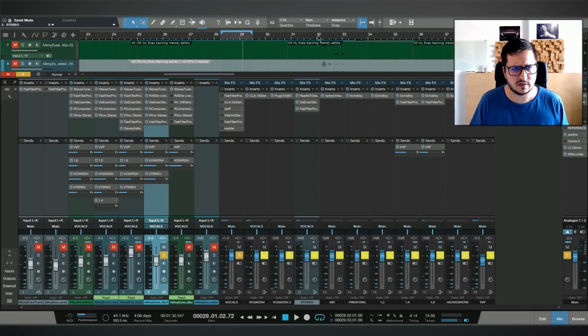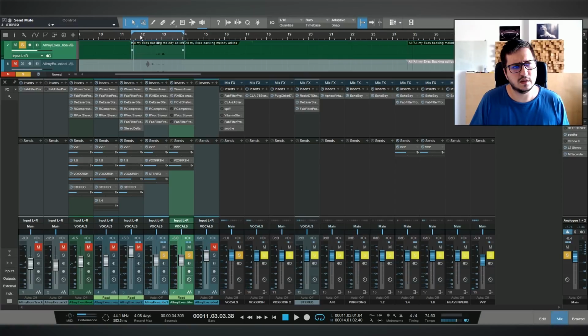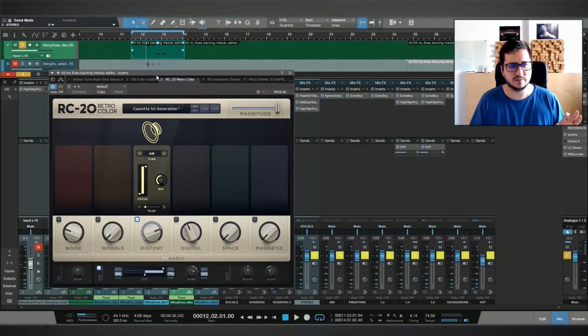Then we still have some ad-libs which have the same processing, with the exception that I have the Retro Color plugin adding some distortion.